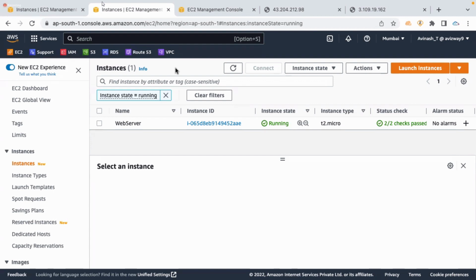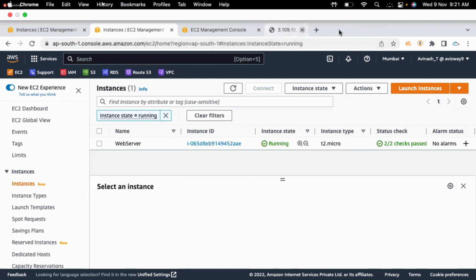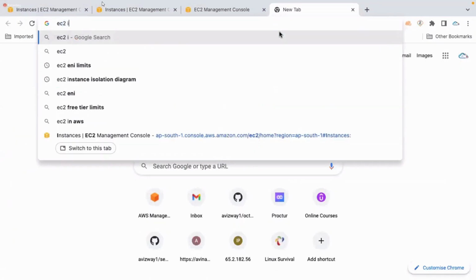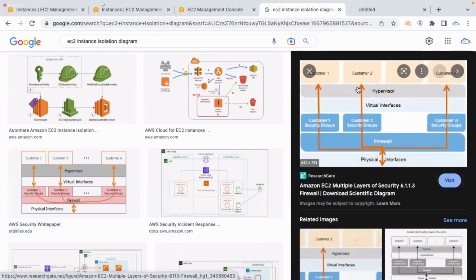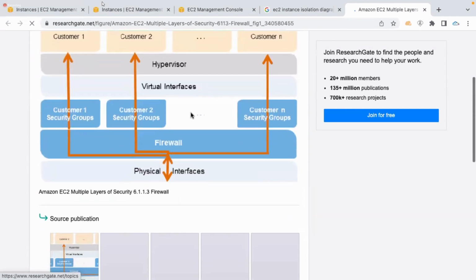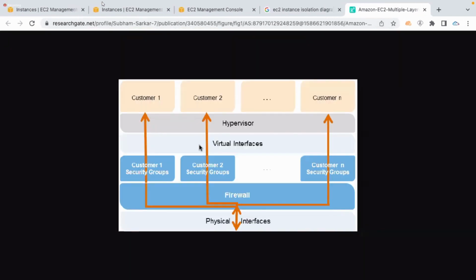Basically, there is a backend architecture for this. Again, don't ask me to show it here, because I cannot show it. So we are going to discuss it using a diagram, the EC2 instance isolation diagram. This is the one, guys.